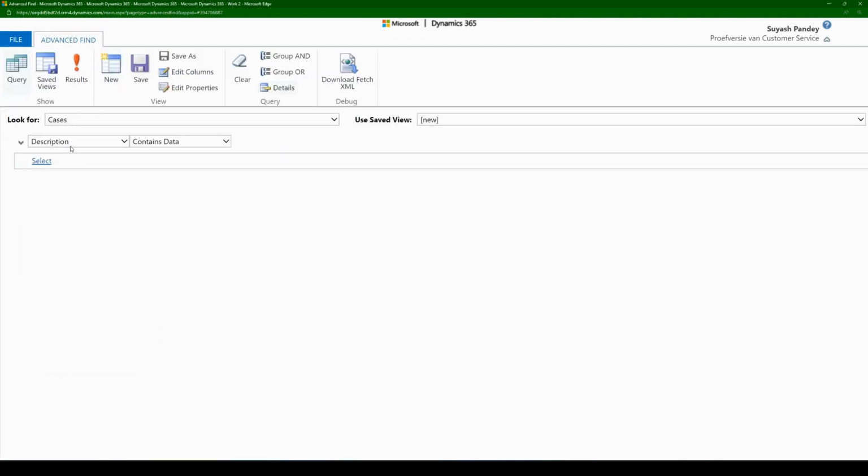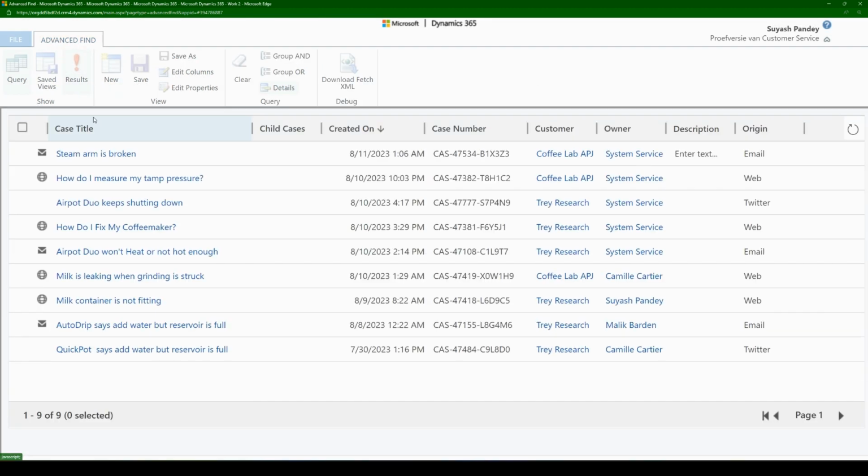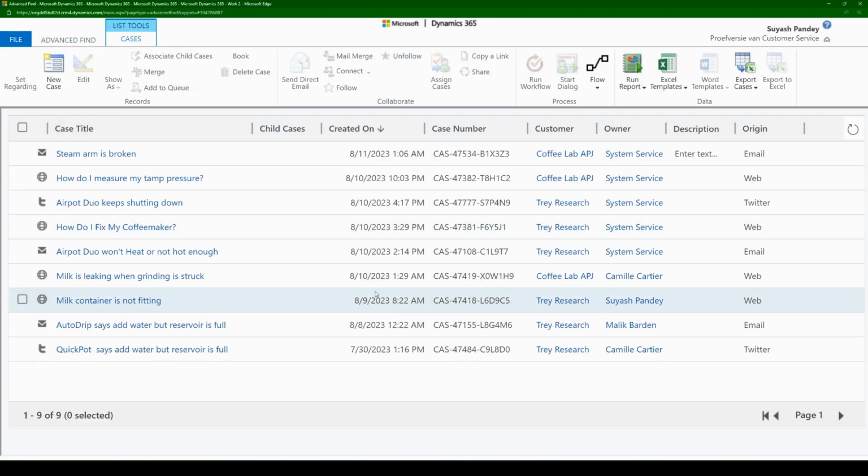You could also say, I want to have where my customer equals coffee. And I just typed parts of it, and I can press tab, and then it automatically fills in for me. If you want to add more customers to this, remember this is a lookup. You can just click on the search and keep adding more accounts. So I have Coffee Lab APG added, but I could also say, show me it for these 2 accounts, and then it will show me the cases for these 2 customers.